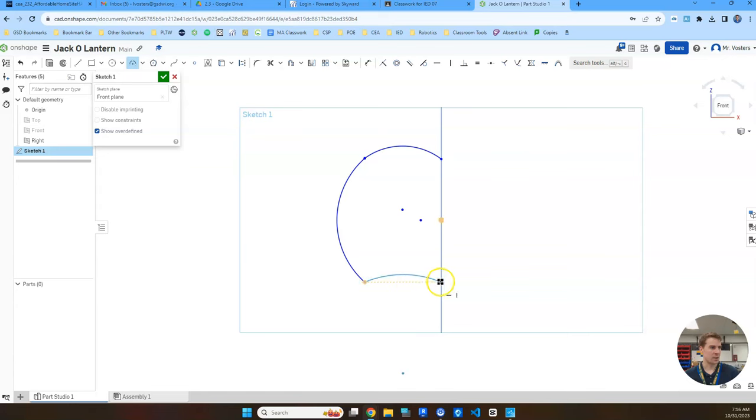Then we're going to create a third 3-point arc that goes all the way to our right plane. And then again, we're going to make it so it's got this nice curve shape.